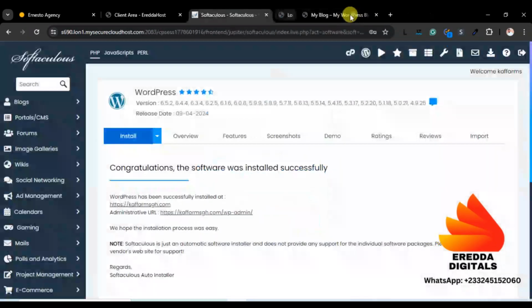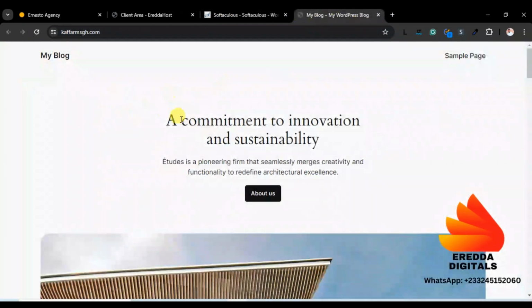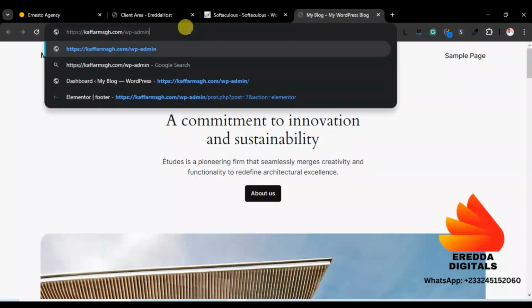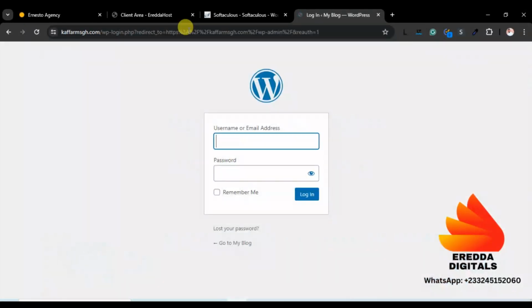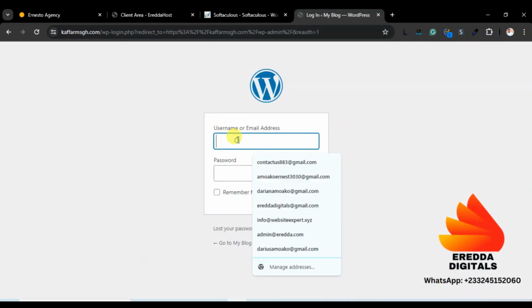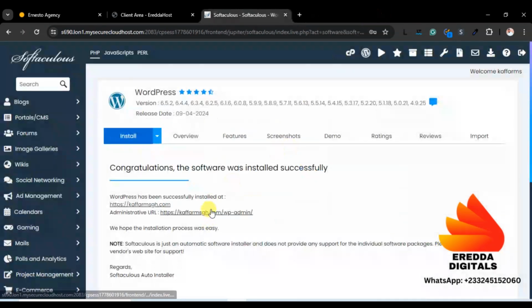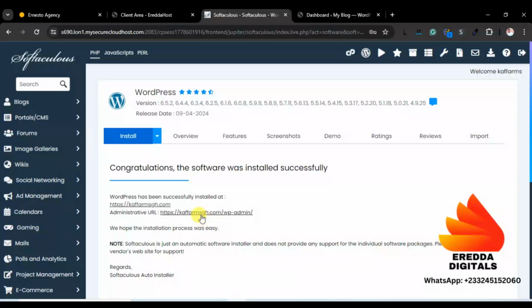So here, this is my WordPress site. If I want to log in, I can just click here and enter /wp-admin, and click enter. If you do remember your login details like email, my email was admin at, or username, it was Ireda. But the password, I don't remember the password, so I can't enter that. So what I'm going to do is come back here and click this one, because this one is automatic.